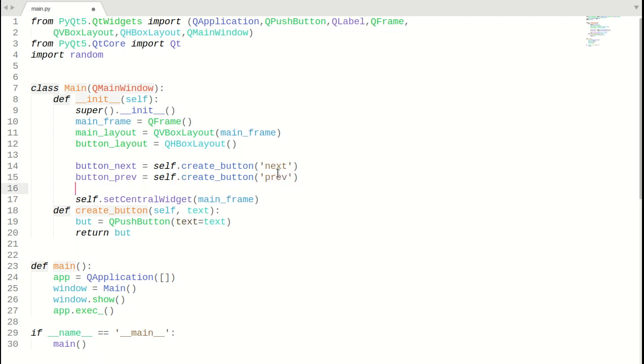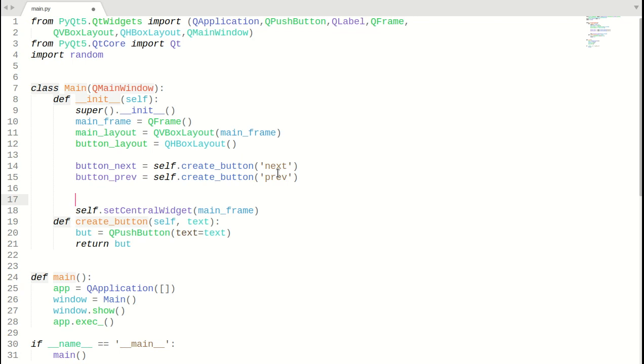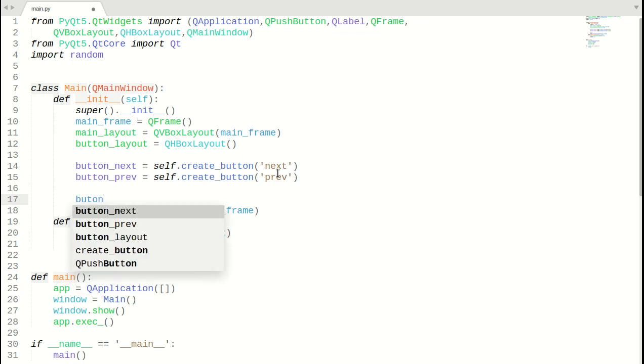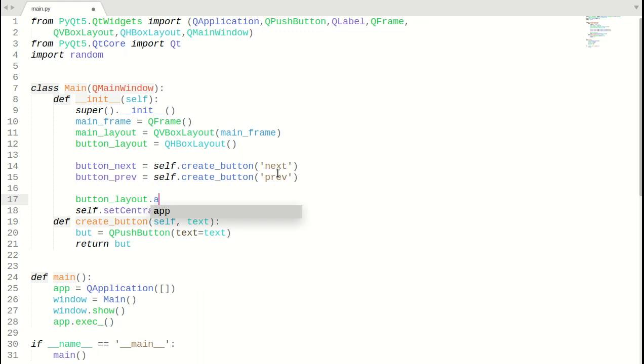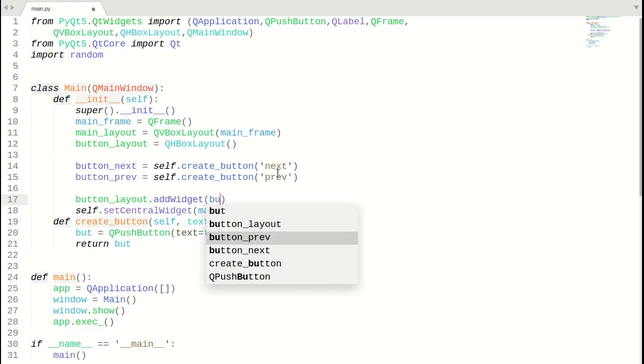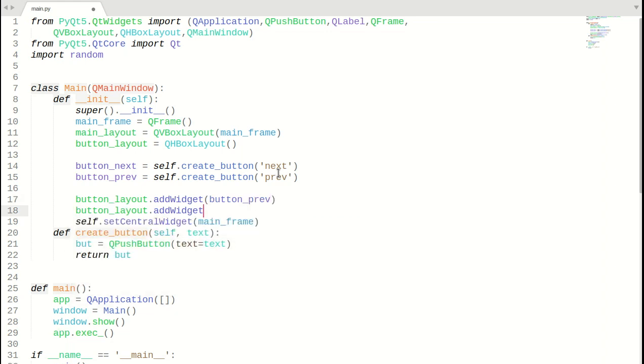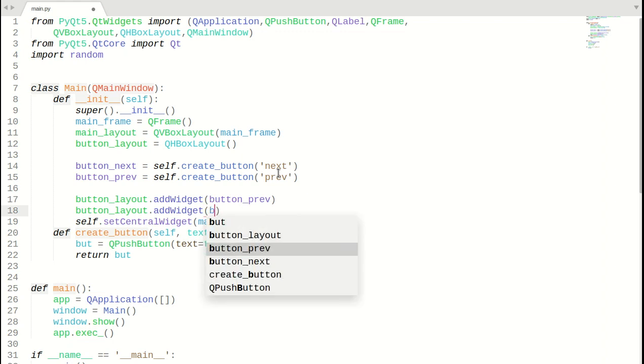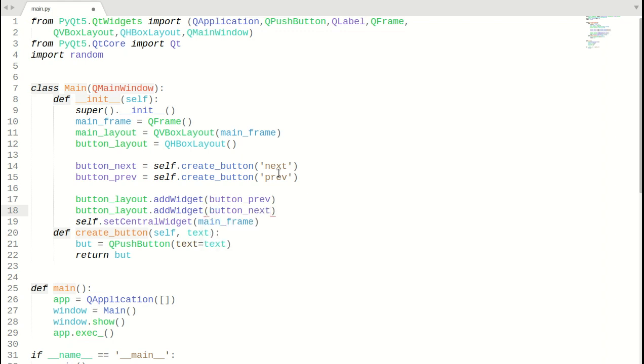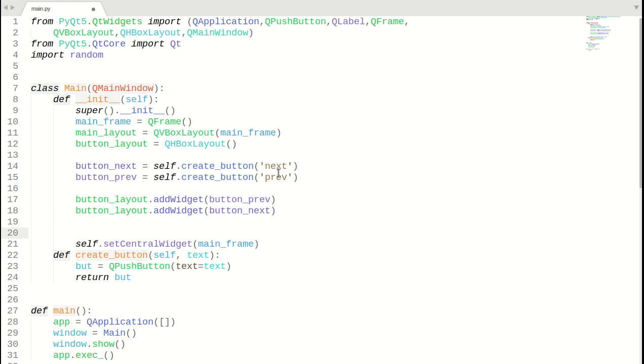So now we can add this to our button layout. You can say button_layout.addWidget in camel case, and that's going to be button_previous first, and then button_layout.addWidget, and then button_next. So let's then add this button layout to our main layout.